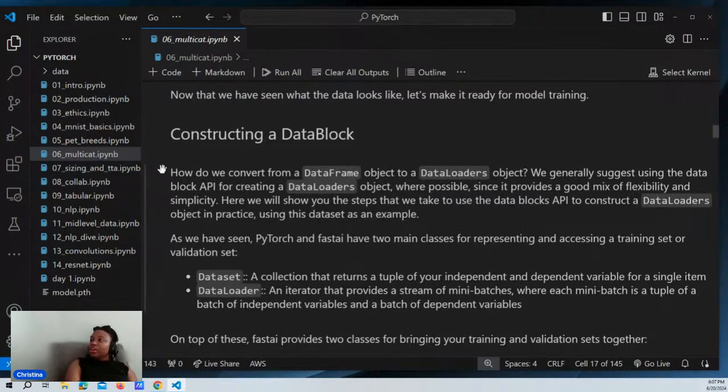So here, they're going to teach us about constructing our own data block.